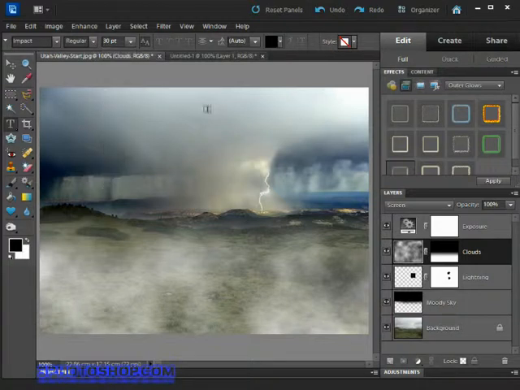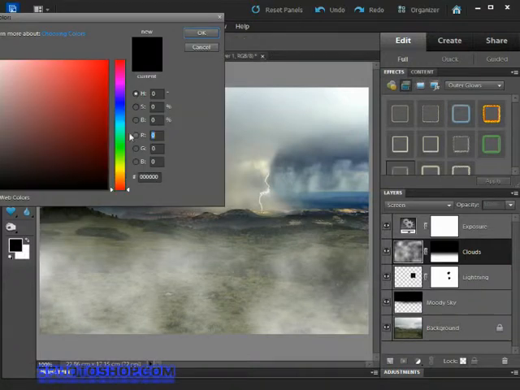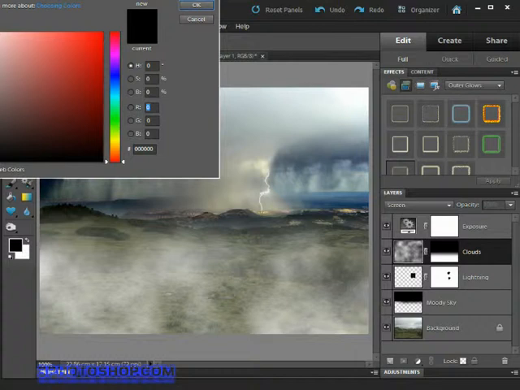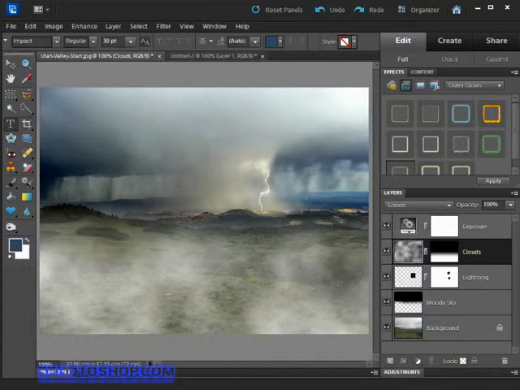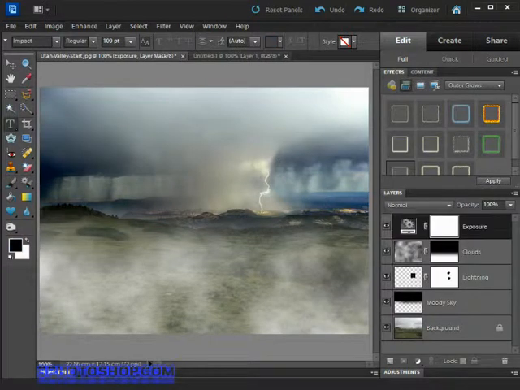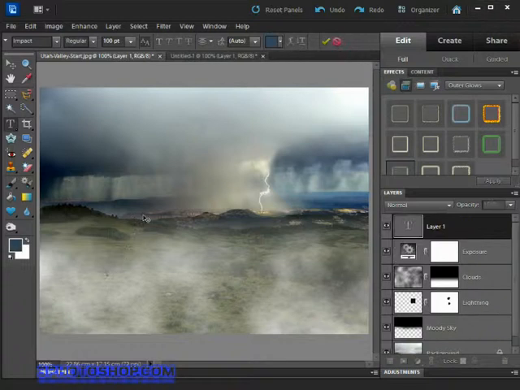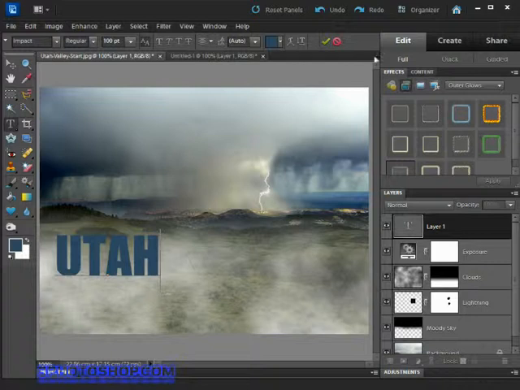And then I'll click the color swatch, and I'm going to make sure the color picker dialog box is out of the way, and then using the eyedropper I'll lift a color from one of the blues over here in the storm. Something like that looks good to me, and then I'll click OK to accept those changes. I'm now going to click inside the image, and in capitals I'll write the word Utah, and then hit the green check mark in the options bar to confirm it.